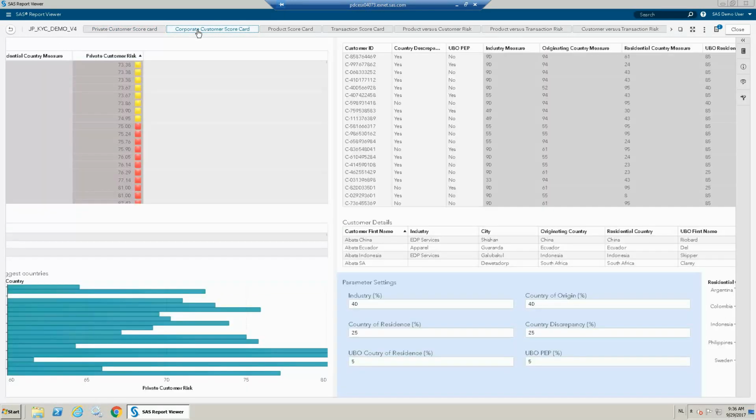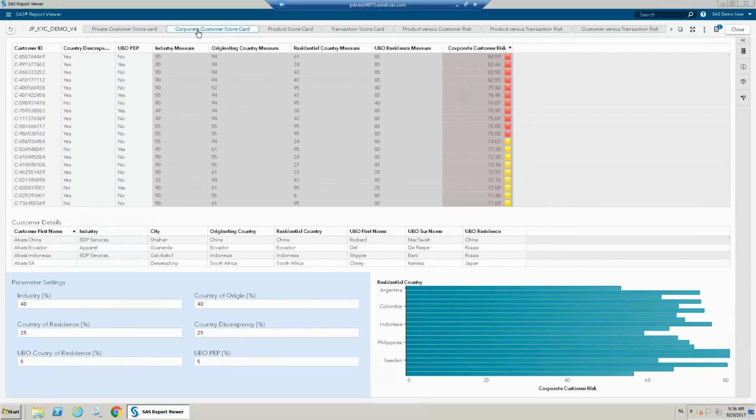The screen for the corporate customers is very similar to the one for private customers. The only difference is that other indicators are used for calculating the risk. We use, for example, indicators that focus on the UBO of a corporation.